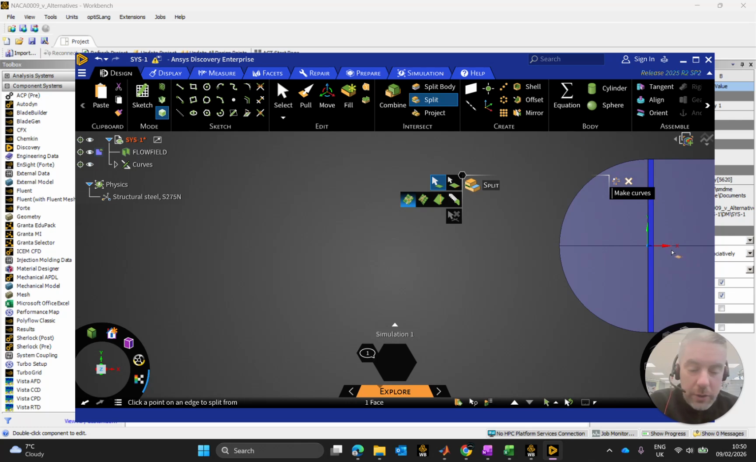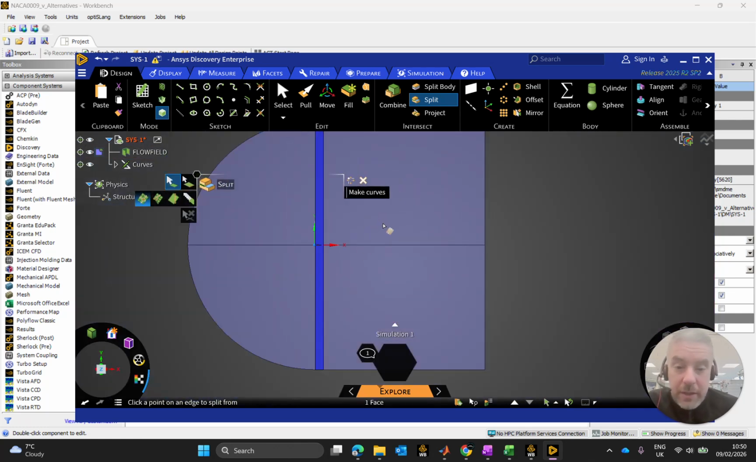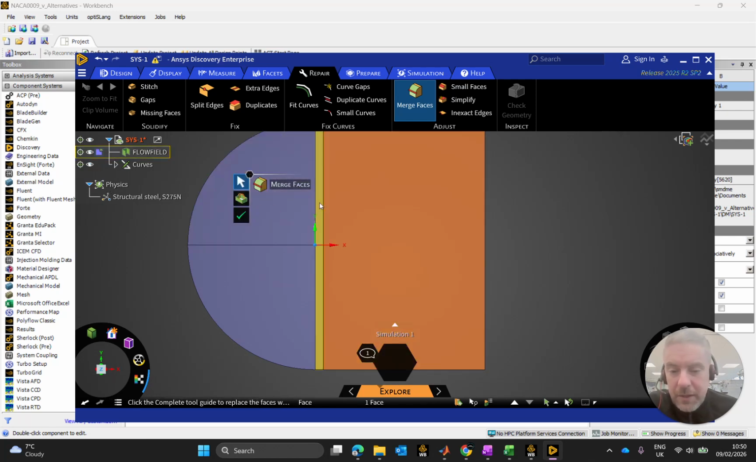Let me just scroll this over. Join these two edges and resplit it again. Maybe that's what I'll do just to be safe. So I'm going to go on into repair. I'm going to merge faces. I'm going to click that face and that face. Let's hit a merge. And indeed, let's click that face and that face. Let's hit a merge.